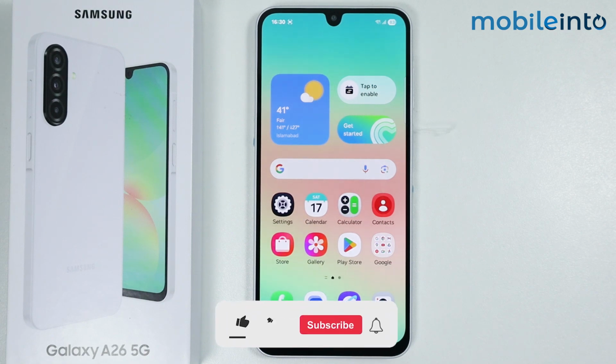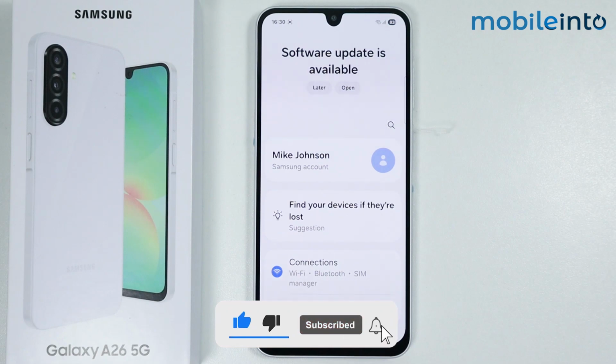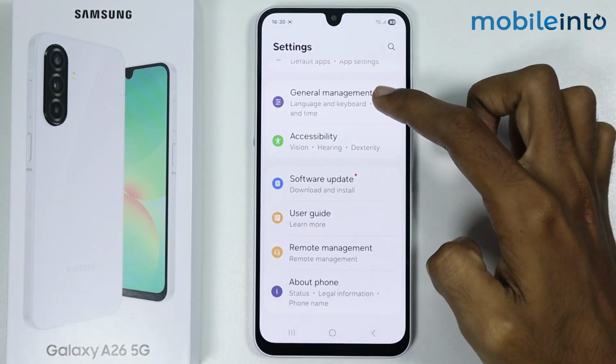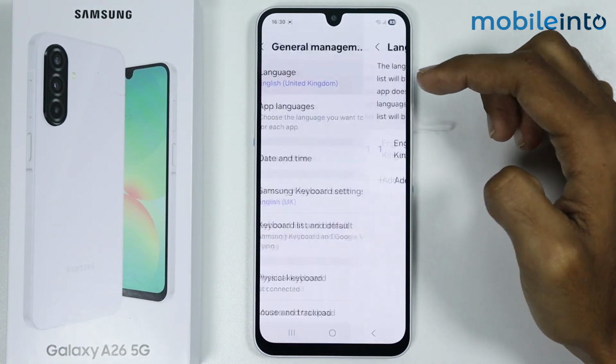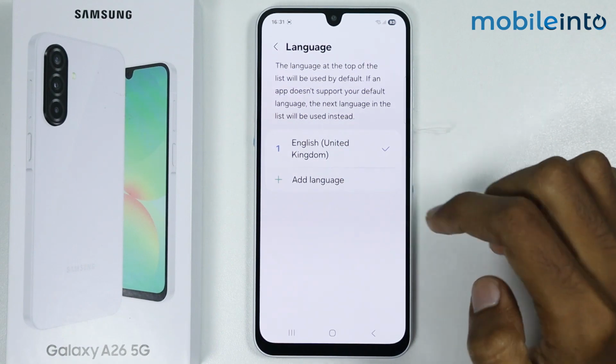A26. Now to do that, just open the settings app on your smartphone. Now from here, just scroll down and tap on General Management. Now from here, just tap on Language. Now from here, just tap on Add Language.